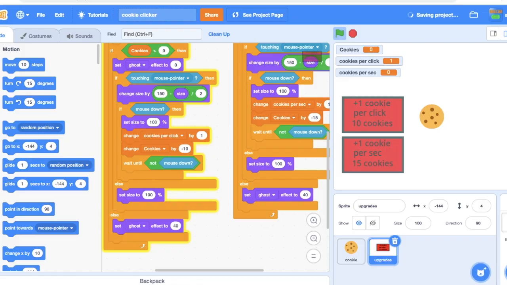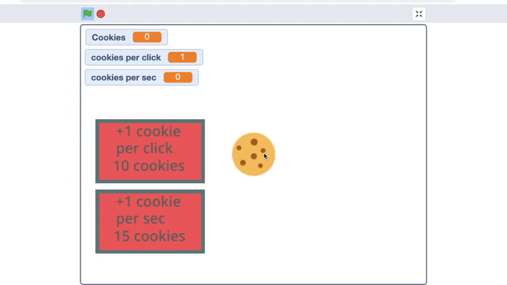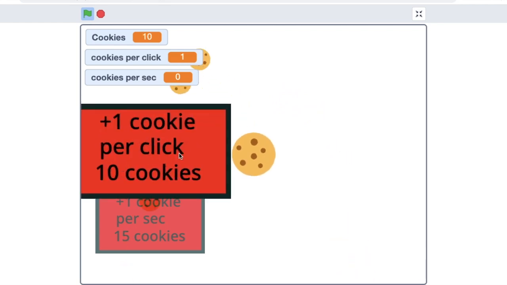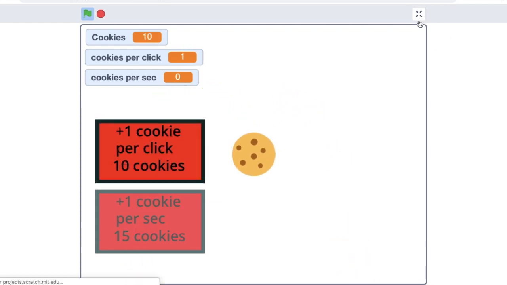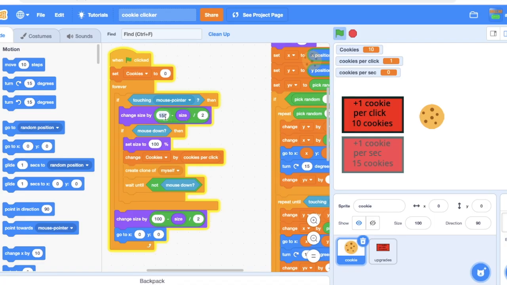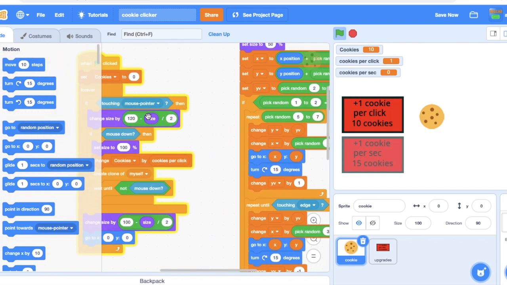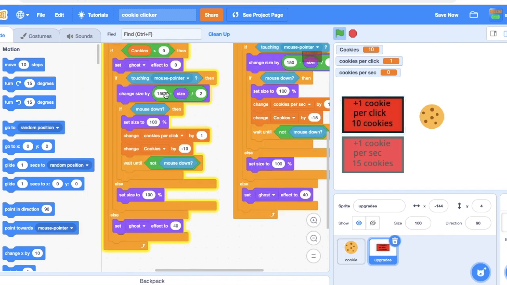So you've got 0 cookies, so you can't buy any of these. But let's just get 10 cookies. We can buy this. Oh, that's a bit big. Let's change that to like 120, on the upgrades, sorry. 120. Because that is a bit big. Yeah, I think that's fine.